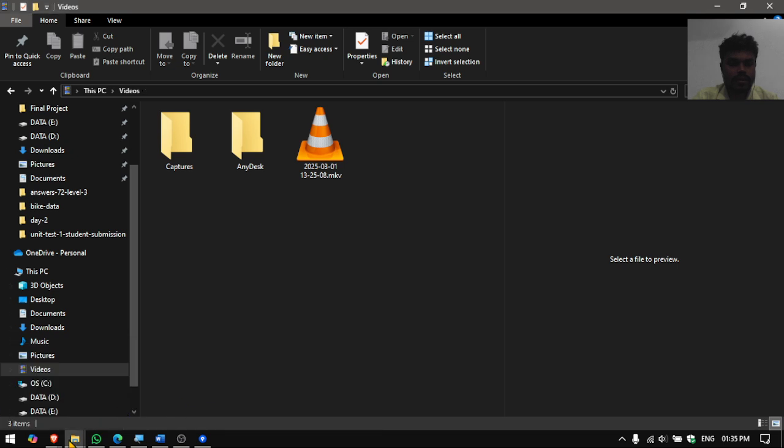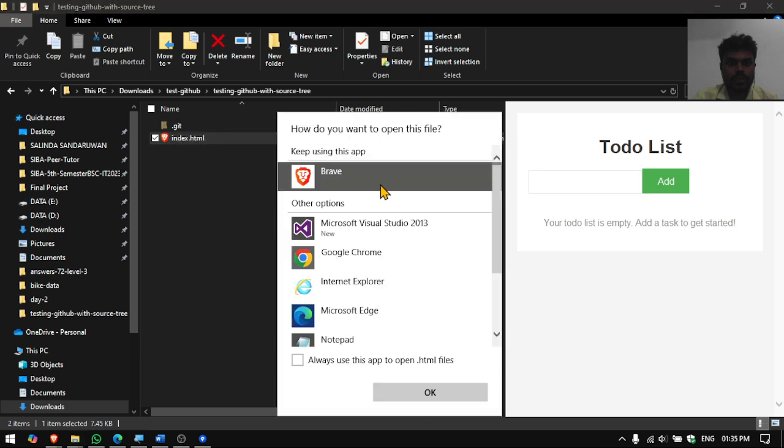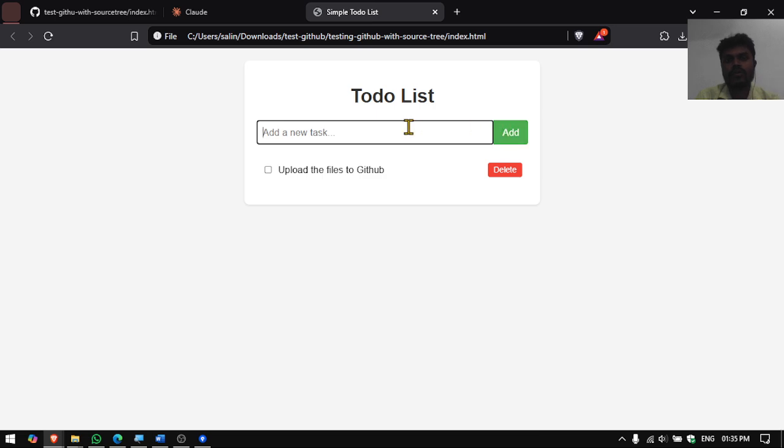So if I go here and double click and open, I'm going to open it in Brave browser. So it's opening. So let's check. Your to-do list is empty. Add a task to get started. So let me upload the files to GitHub and press add. Oh, it's working, right? So let me add another task. Check my YouTube channel. If I add it, it's working.